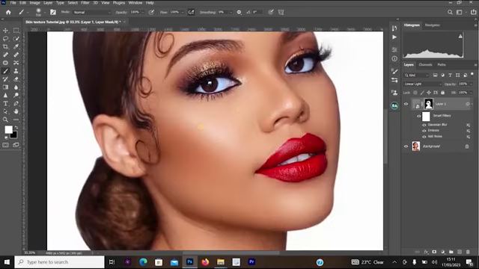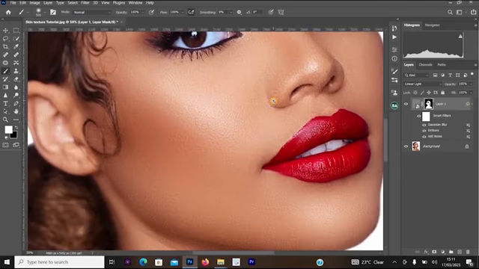So once you are done, you can choose to reduce the opacity of your layer. You can head to this layer here, click on the opacity to reduce it, or you can leave it to be around 100. But for me, there is no need of reducing it.